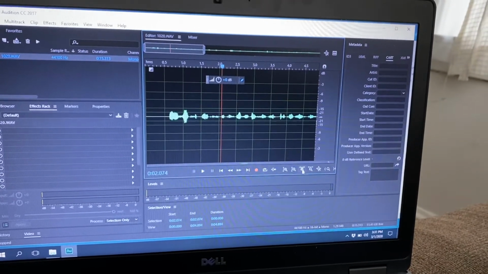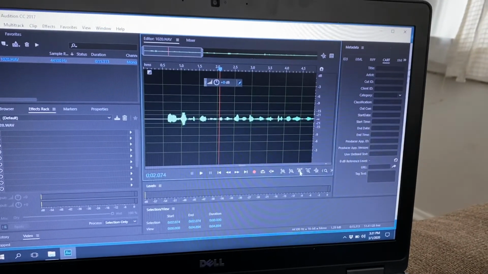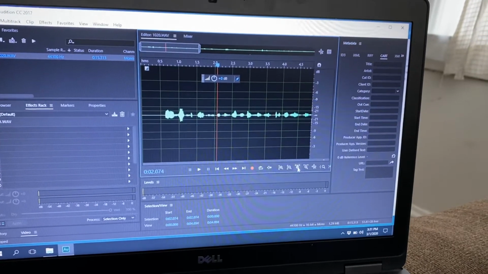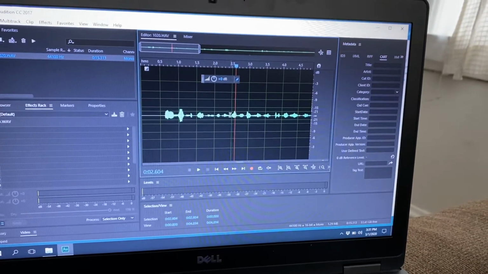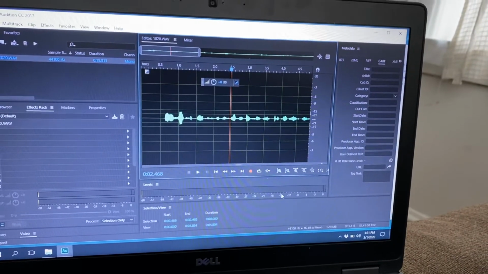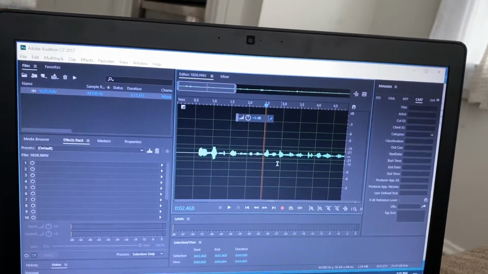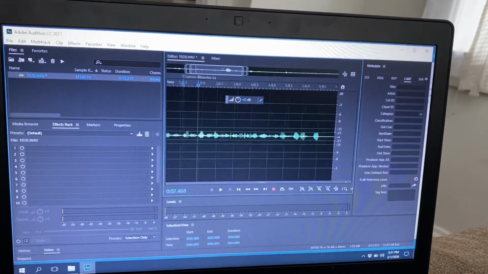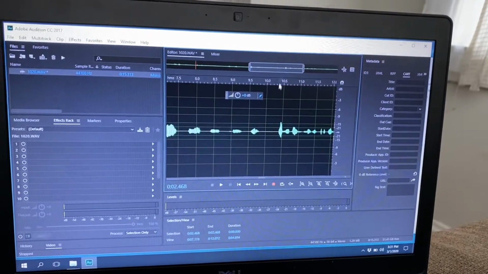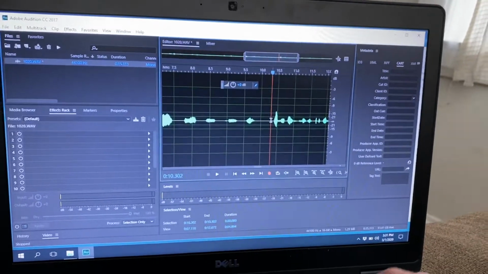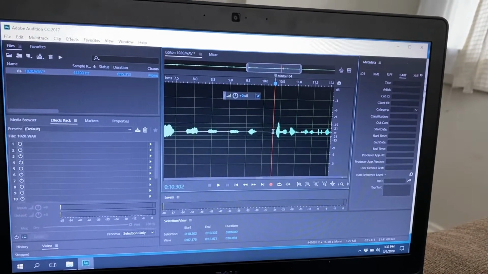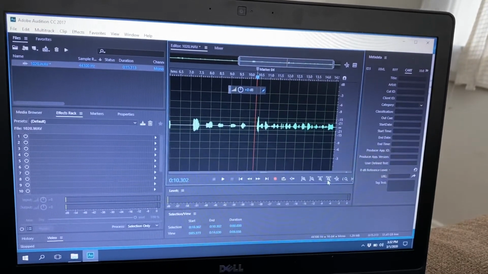And I'm going to try to find the point that I want to put a marker in front of so I know where to cut. So in this particular instance, it's right here. And I'm going to press F8. And then I'm going to scroll to probably around here. And then press F8 again. I'm going to zoom out.